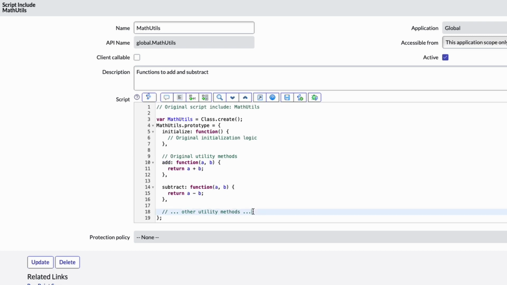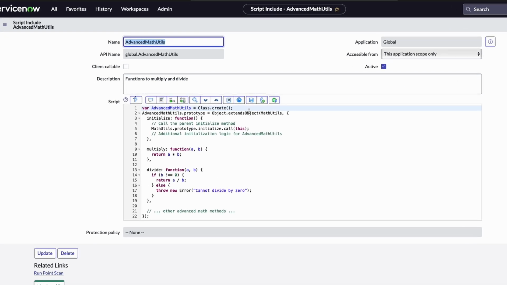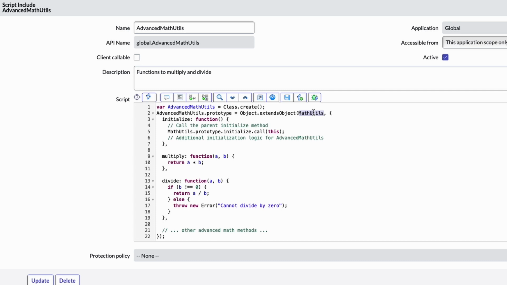Now let's extend the functionality with advanced math operations. Here we've got another script include that I've created. It's called advancedMathUtils. It is extending the previous mathUtils script include with some more complex functions. The new advancedMathUtils extends mathUtils using Class.extend. Inside the initialize method, we call the parent's initialize method from mathUtils using mathUtils.prototype.initialize.call(this). This ensures that the original initialization logic is executed.